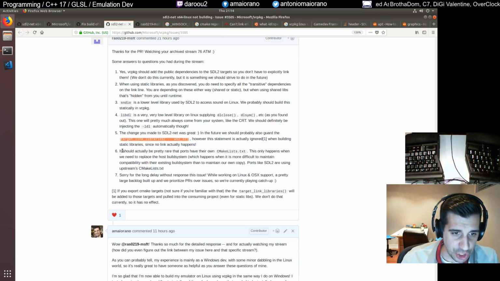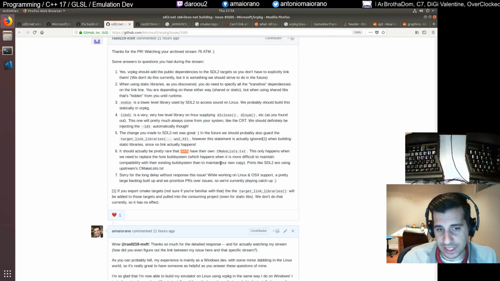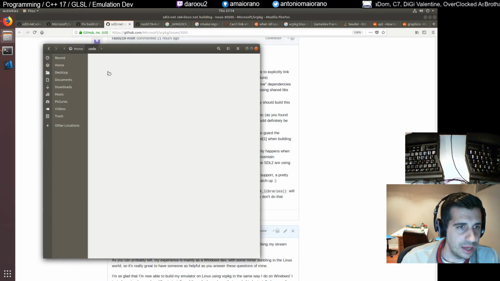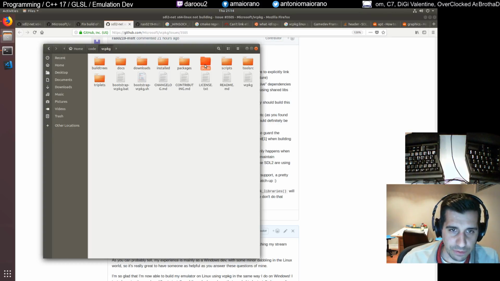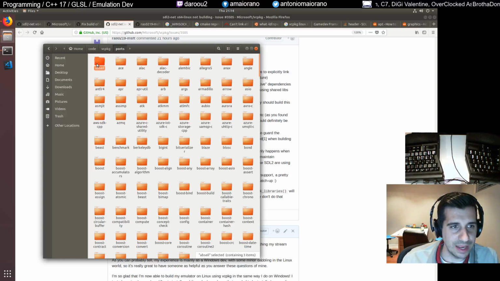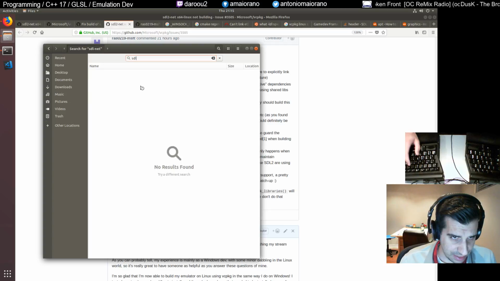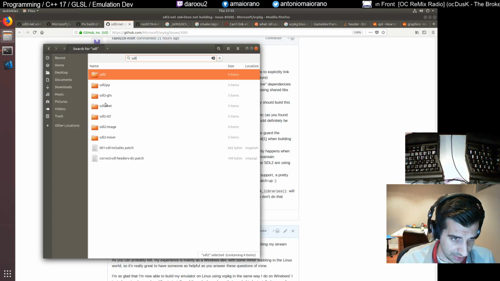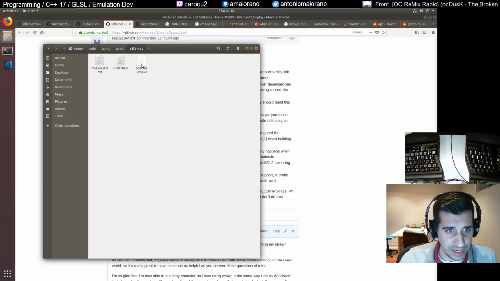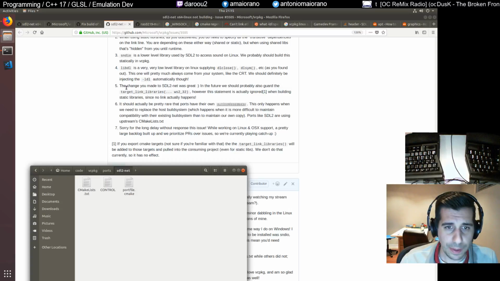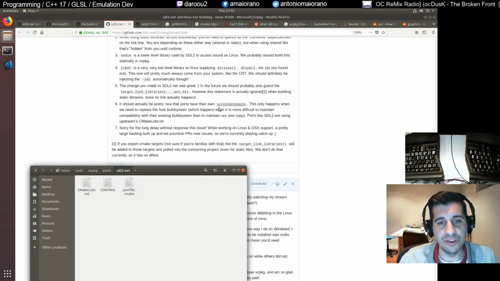So if we continue, he says it should actually be pretty rare that ports have their own CMake lists text file. When he's talking about ports, he's talking about that ports folder. If we open this here, we'll take a look at this. In code, VC package, there's this ports folder, right? And in here, for every single library, you'll find a ports folder. So SDL2net is in here. And you can see in here, he's saying it's pretty rare that ports have their own CMake lists.